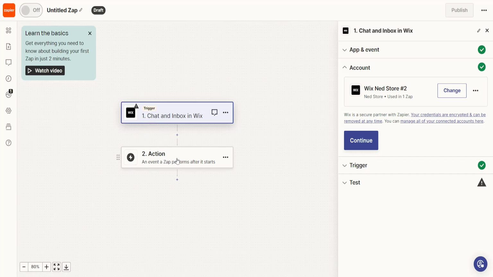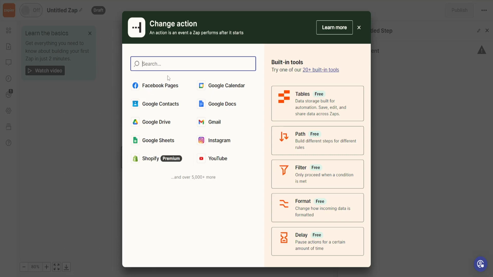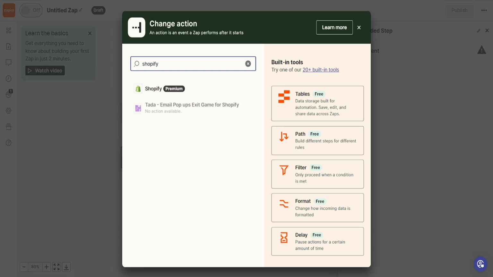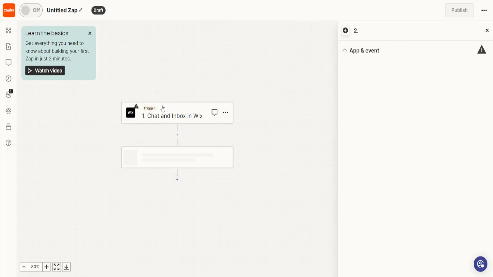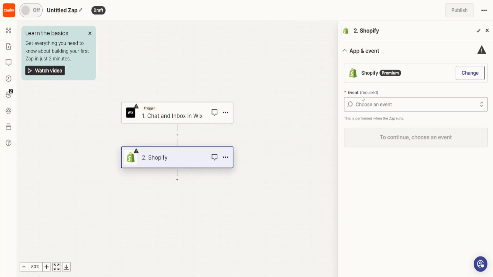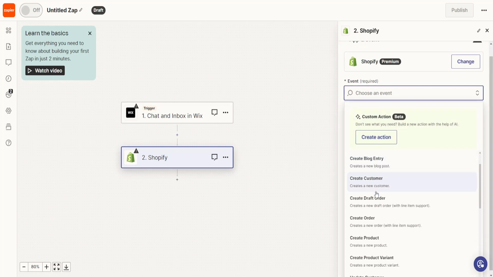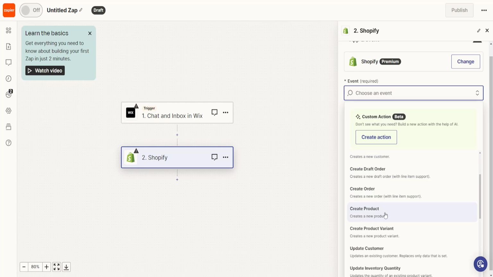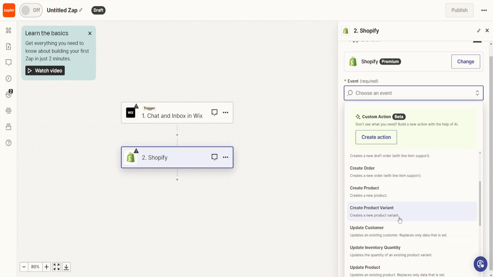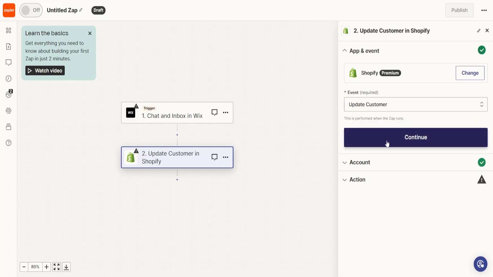How do we integrate Shopify as well? We click on action and you should be able to see Shopify here. If you don't see it, you'll just search for Shopify and click on Shopify. Now, again, we have to choose an event that triggers it. So for example, create blog entry, create customer, create product, and I'm going to do create or update customer here for the sake of this tutorial.